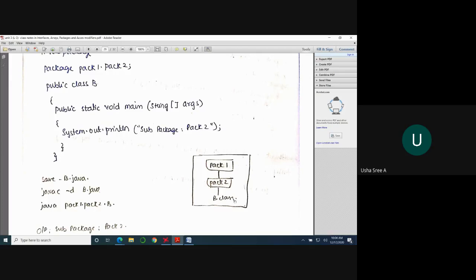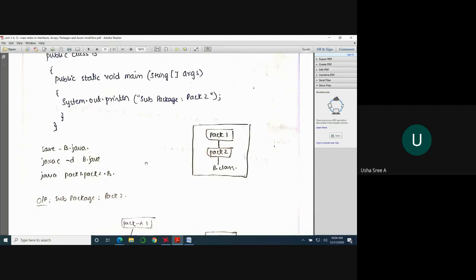When you execute this program, you can see this. The main folder is pack1, under that the subfolder is pack2, and under pack2 the b.class file is stored, because B is a class under the subpackage pack2, which is a subpackage of the main package pack1. That's why the b.class file is stored in pack2, and pack2 is there in pack1. So this is the subpackage concept. The output shows we are executing class B.